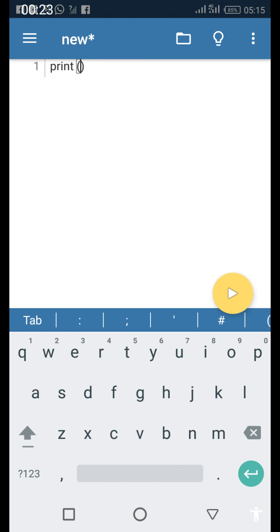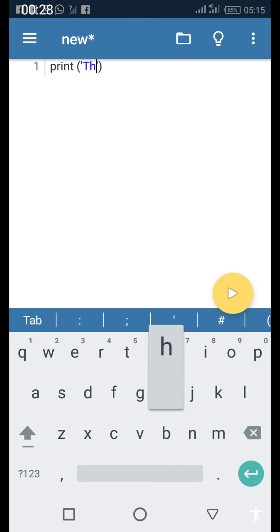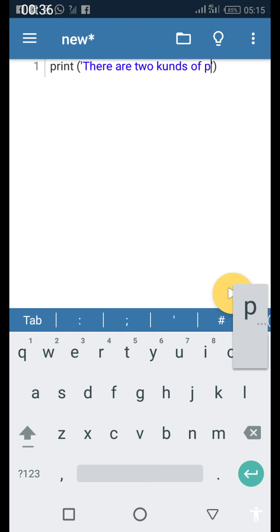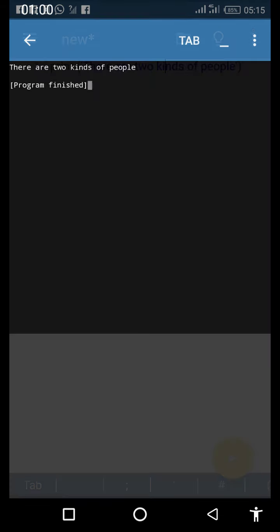I want to print out, there are two kinds of people. So we have, there are two kinds of people. Okay, let me just run that to see whether it will actually run. There are two kinds of people. Okay, that's run. I want the X kind of people and also the Y kind of people.